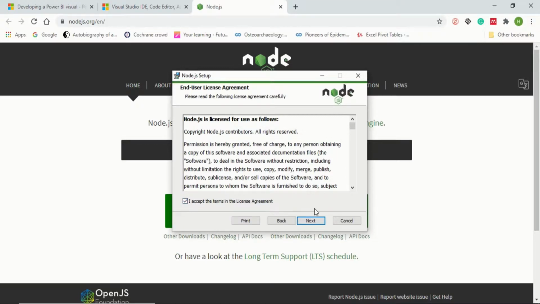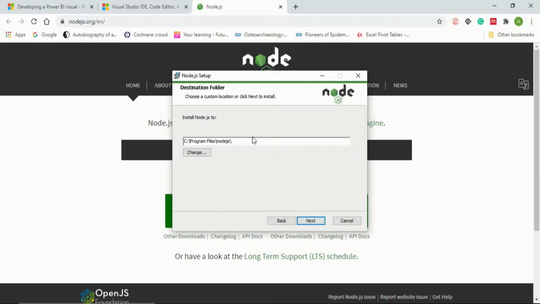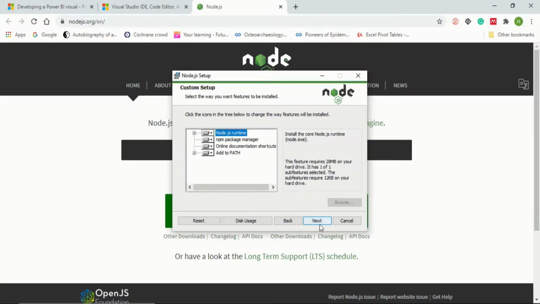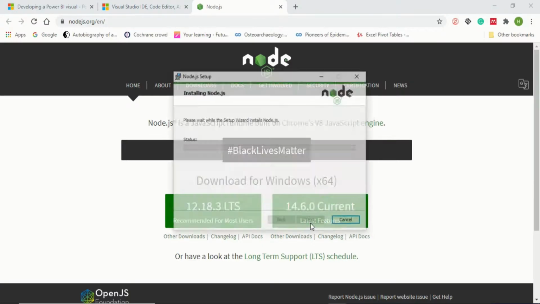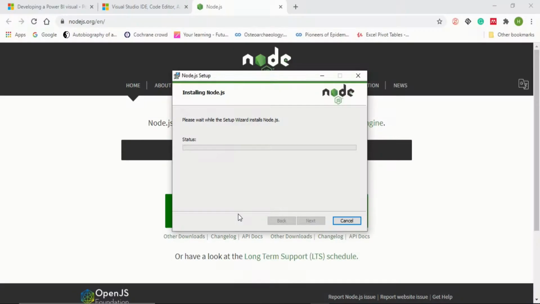After that, click on I accept the terms in the license agreement. Again, click on next. This is the path on which Node.js will be installed. Next, these are the internal packages of Node.js. Kindly install everything and don't leave out any part, otherwise you won't be able to create a custom visual for Power BI. After that, click on next, and again next. After that, install. It will take a few seconds to install. It will ask for permission and you will see Node.js being installed on your computer.